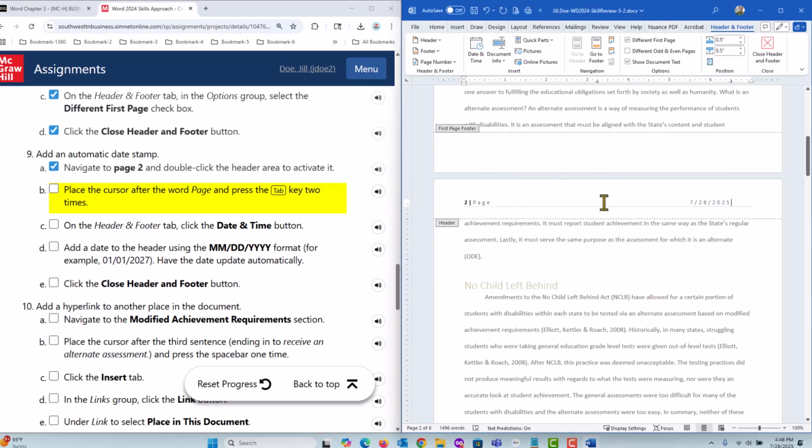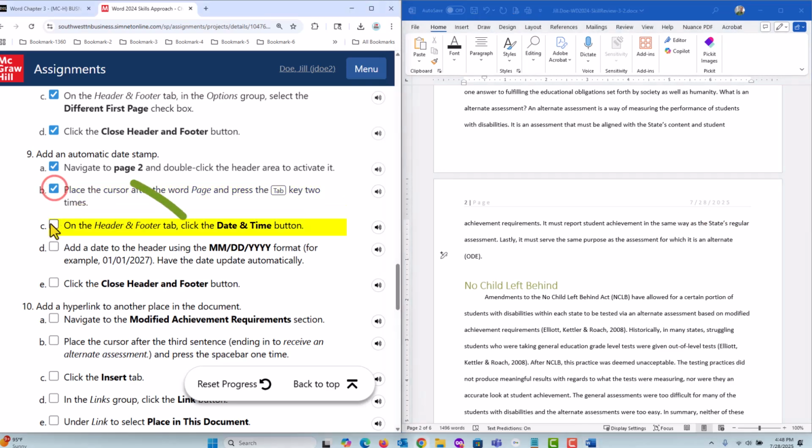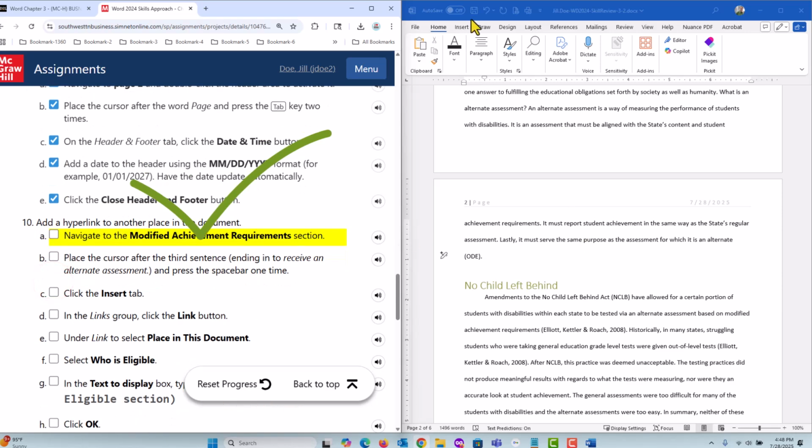Then they say close this. I'm just going to double click in the body to close that. Look at that. Pretty cool, pretty cool. So there we go, and there we go. Check those boxes, check it.